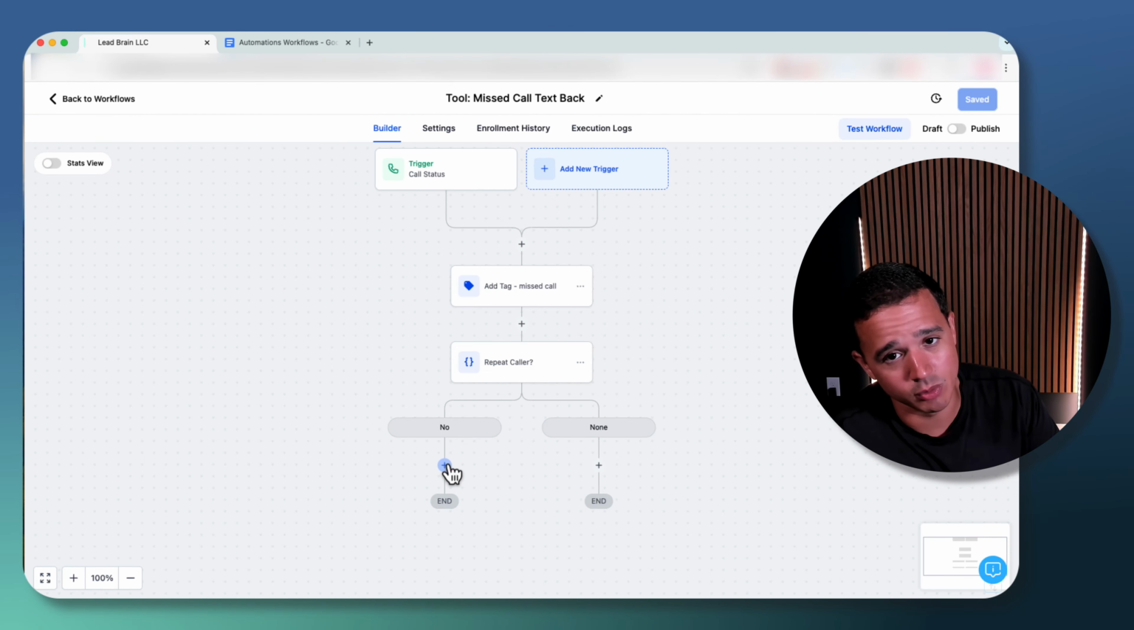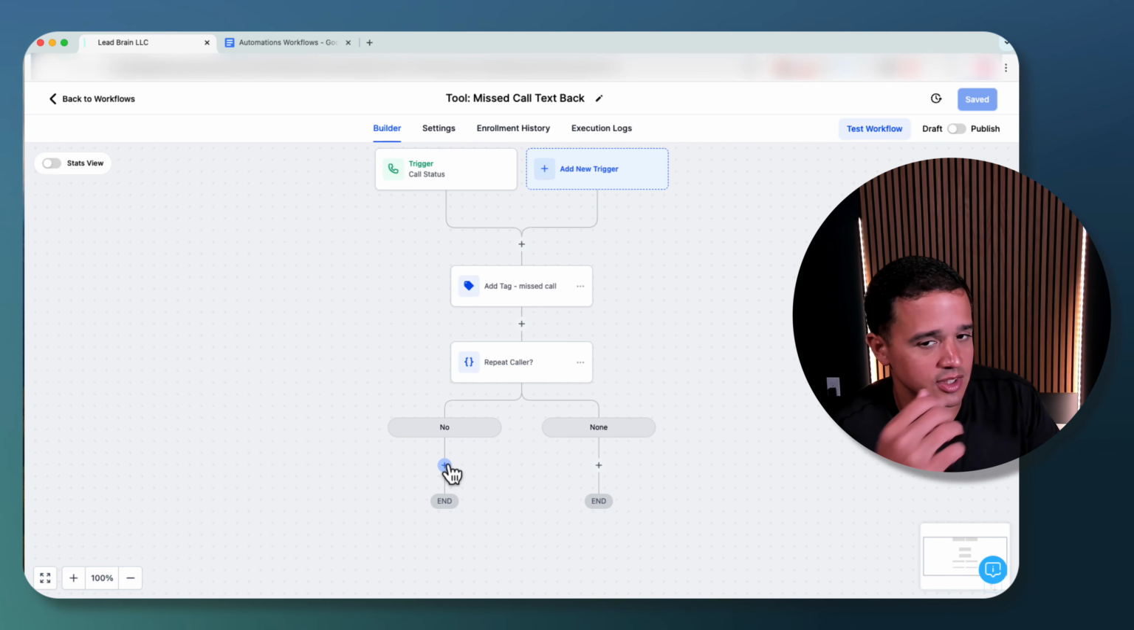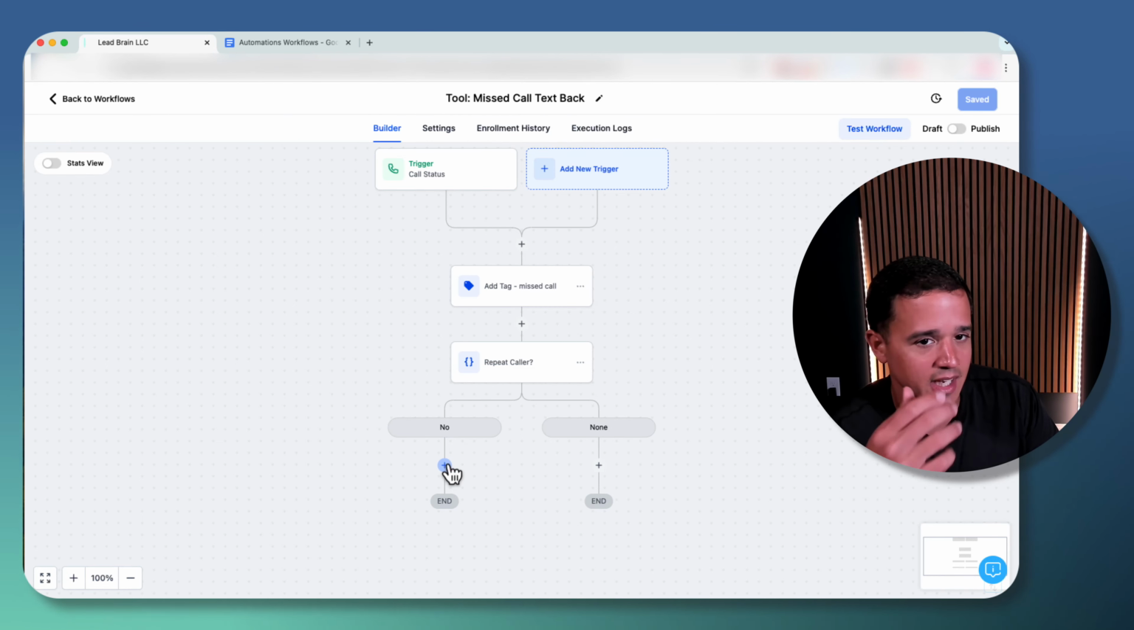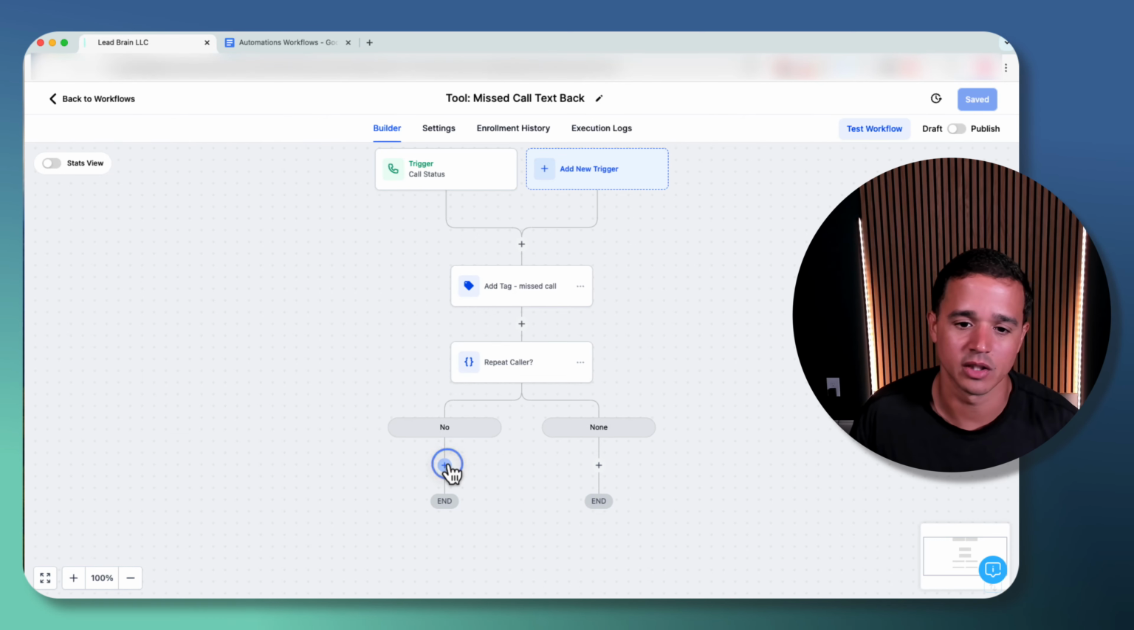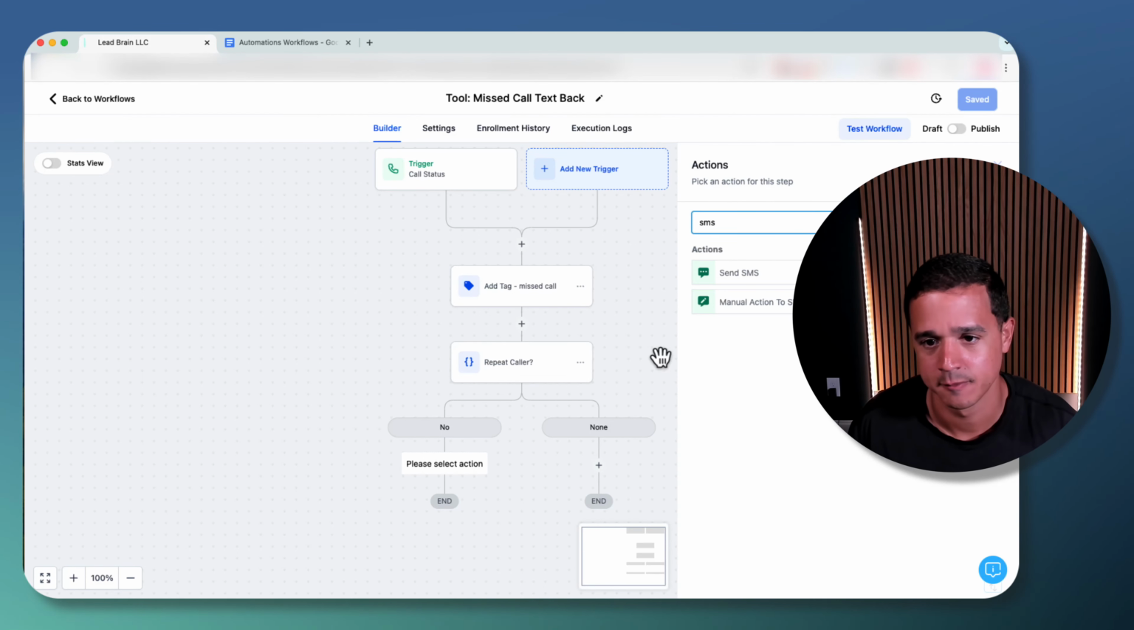Because the bot's always aware of any messages that get sent inside of GoHighLevel, we're actually just going to send an SMS here that's going to say, hey, this is Alexis from location name. Sorry we couldn't get to your call. Is there any way I can help you over text? And then try to provoke a text message. So we're going to send an SMS here.